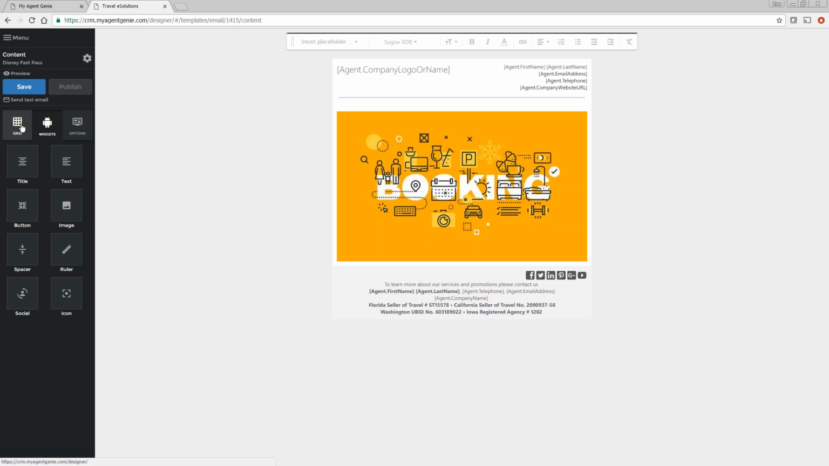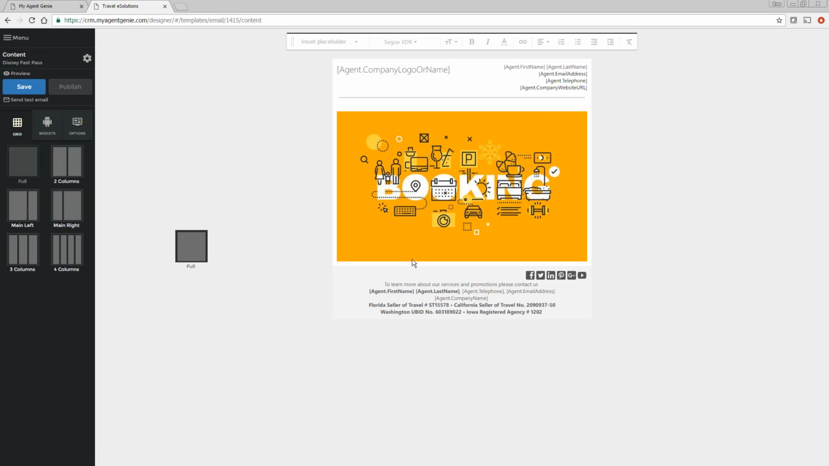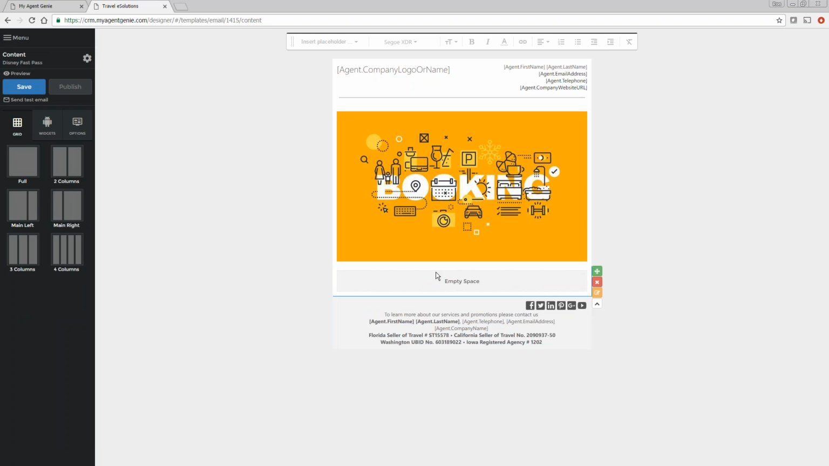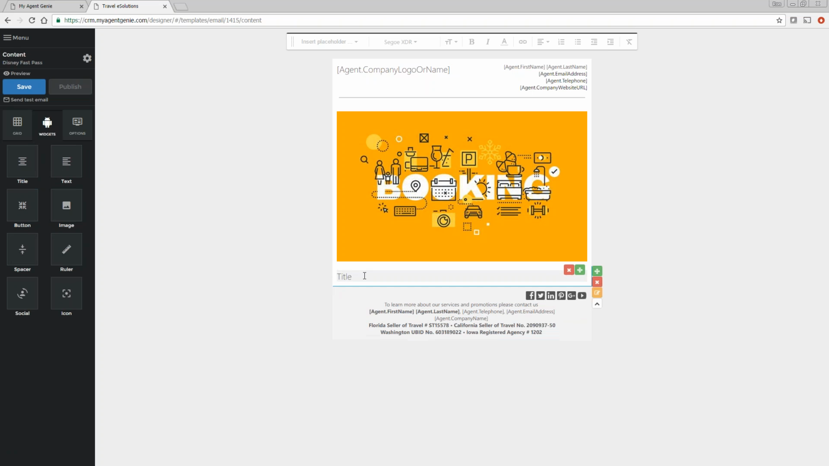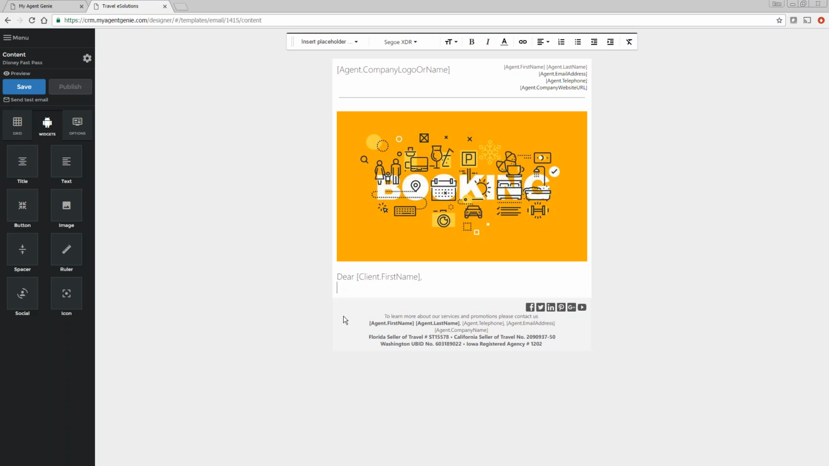And then I'm going to go back to my grid and pull in another full container so it goes all the way across. And here I'm going to go to my widget and bring in a title, okay? The title, I'm just going to say dear, and here I want to put the client's name. So I'm going to the client and put first name, comma.